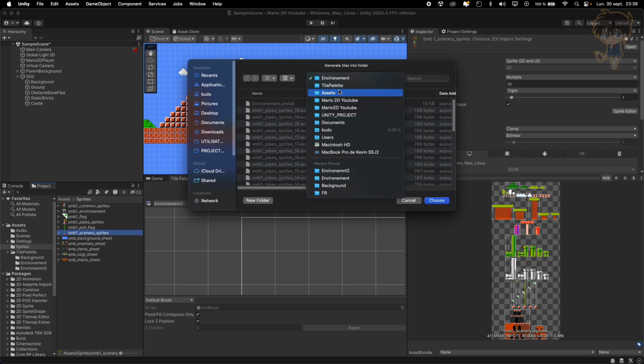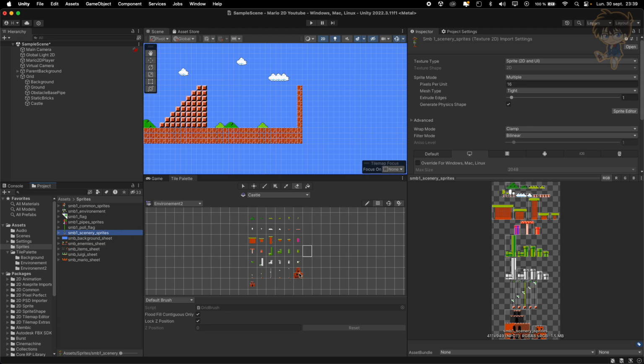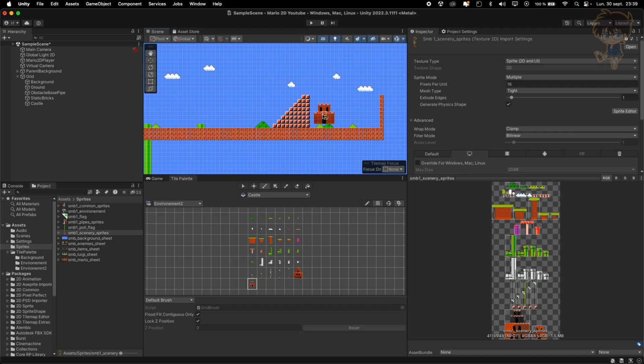Okay, let's choose environment number 2, so tile palette and environment number 2, like this, and we just take the castle, and as you can see, it's pretty big. I used the wrong one, so it should be this one, like this. And what we want to do is, is it here? Oh no, I messed up the brick. Oh yeah, sorry for that.